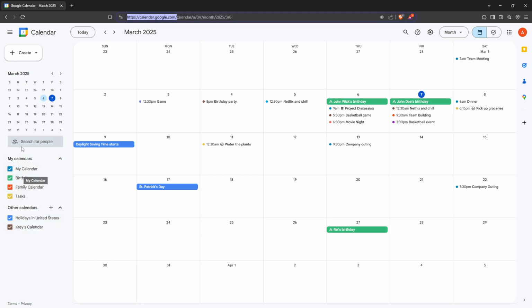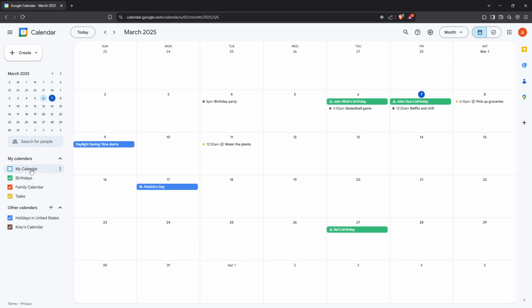When you find the specific calendar that you want to hide, simply click on the name of that calendar. This action toggles the visibility of the calendar in your main view. To hide it, click once and you'll notice that the coloured check mark or box next to the calendar's name will disappear, indicating that it's now hidden. This simple trick lets you focus only on what you need to see at the moment.